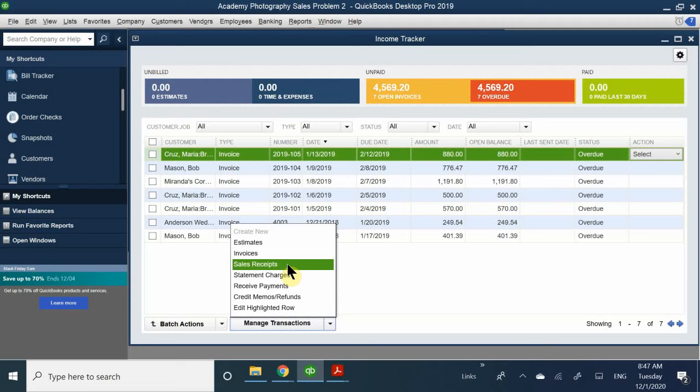Okay, so good. There are 3 ways to get to the customer center: the home page, menu bar, and icon bar. And once you get to the customer center, you have 3 ways to enter it in: either right click on the person, manage transactions, or new transactions. Then you have one more using the income tracker. Since I'm already in the income tracker, I'm going to click sales receipt.